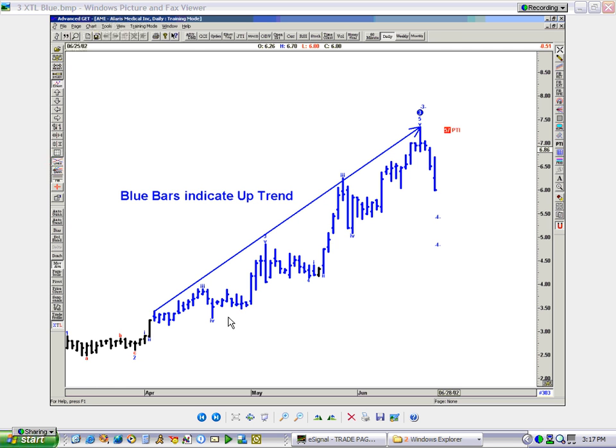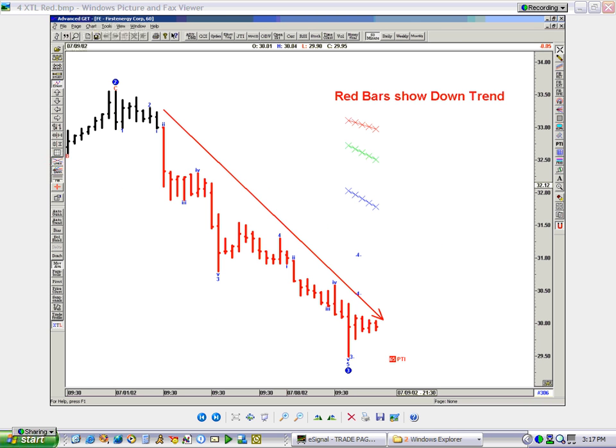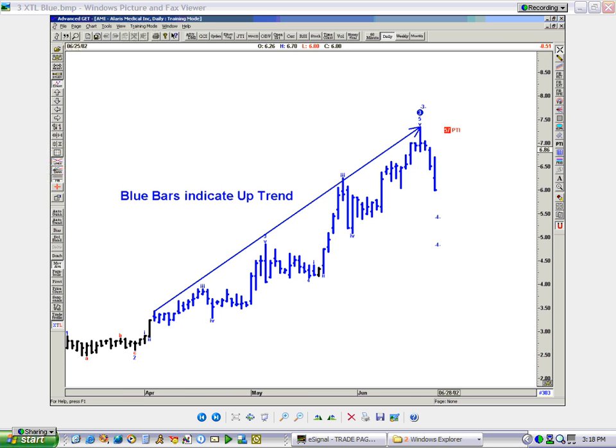The first are blue bars. These bars indicate an uptrend. The next are red bars. These bars indicate that the market is in a downtrend. The last component are the black bars. These bars indicate market noise, that there is no trend to be identified.